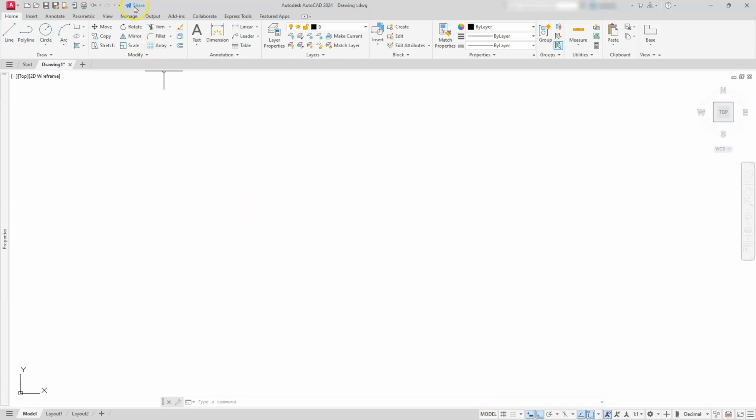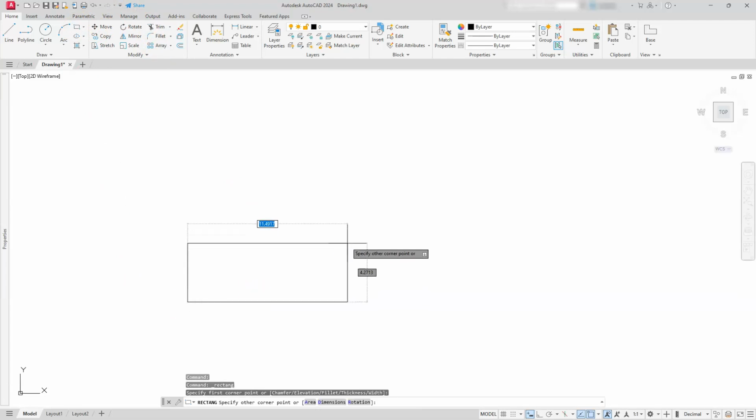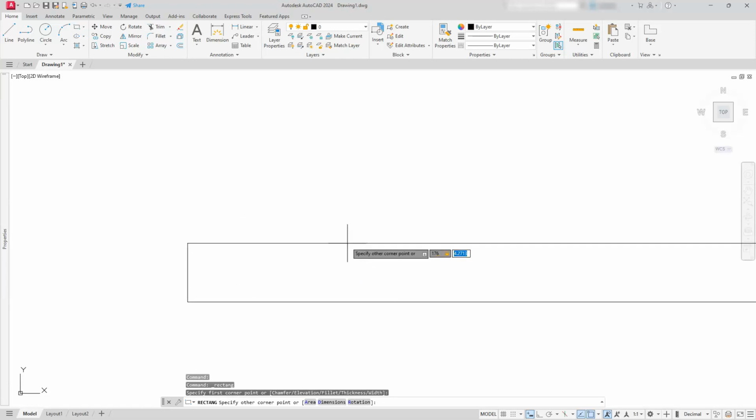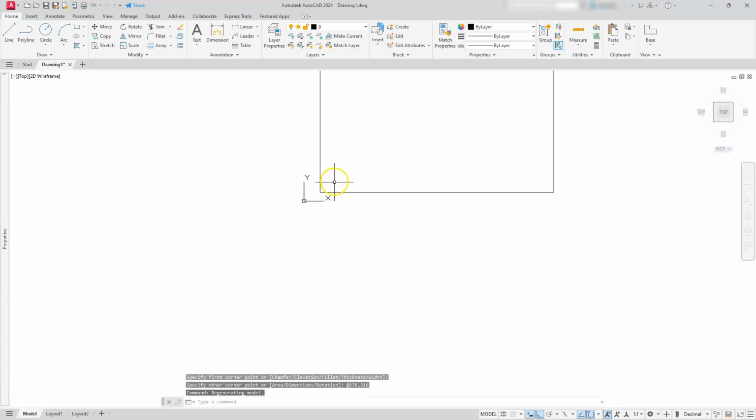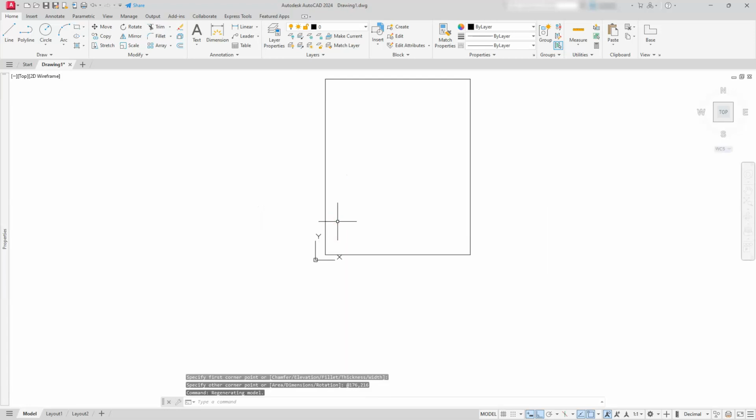Let's first start by creating a rectangle. I'll click here, and this drawing is actually done in millimeters. So I'm going to type in 176, comma, and I think I did this backwards, 216. So it's going to be rectangular in the other direction. So we're just going to flip this one.